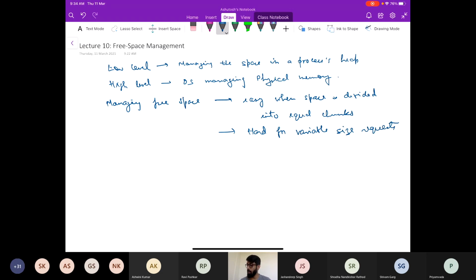So why is it easy when divided into equal chunks? Why do I say it's easy? What can be the strategy then? Maybe we can skip a particular number of spots. Yeah, and we can just maintain a list of whatever is free, and since it is going to be fixed size, we can just allocate the first free one. We don't have to worry about the size and so on, right?